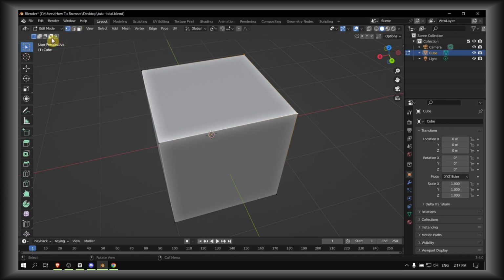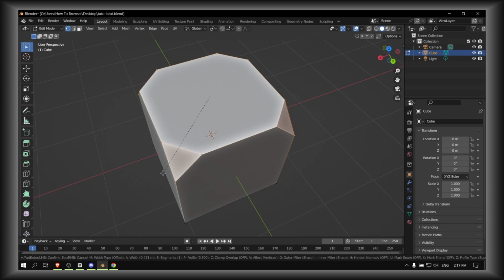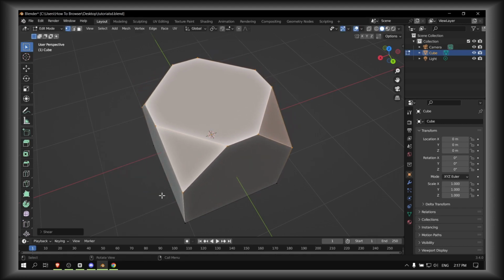Just press Tab, go to Edit Mode, and here select the vertices that you'd like to bevel, and then Control B, and now press V. And now, as you can see, that's what we can do. And that's pretty much it. That's how you bevel only vertices.